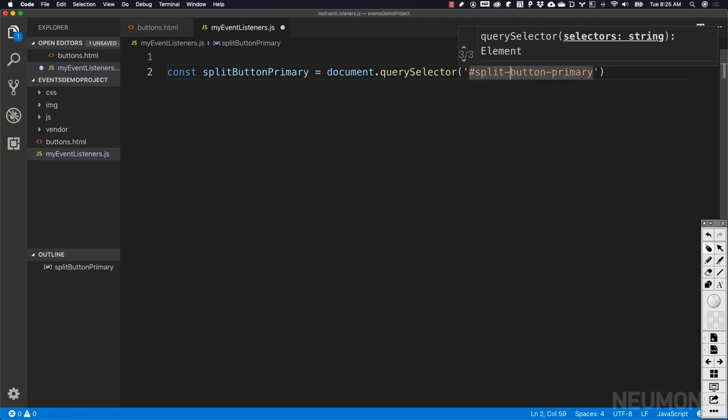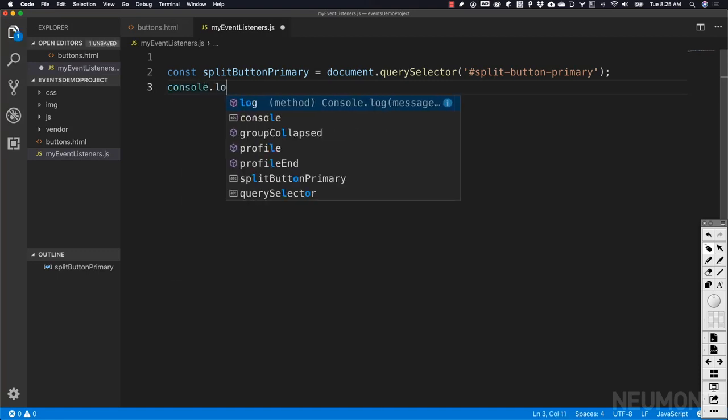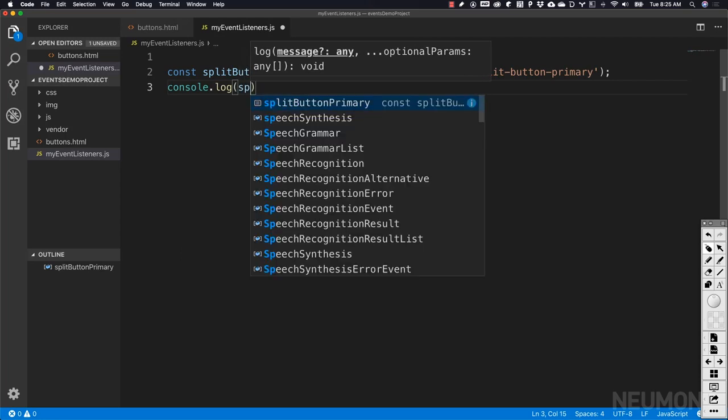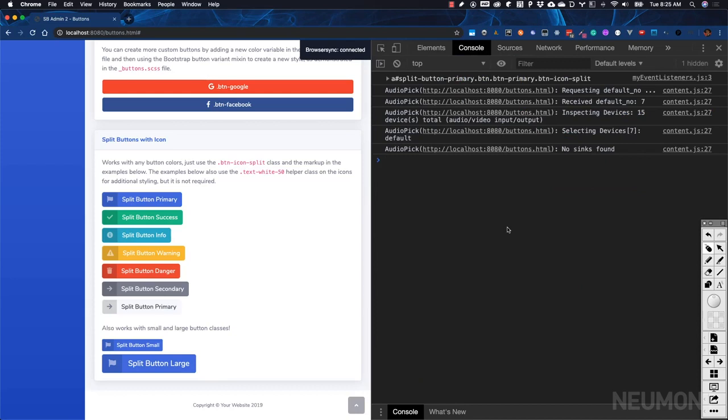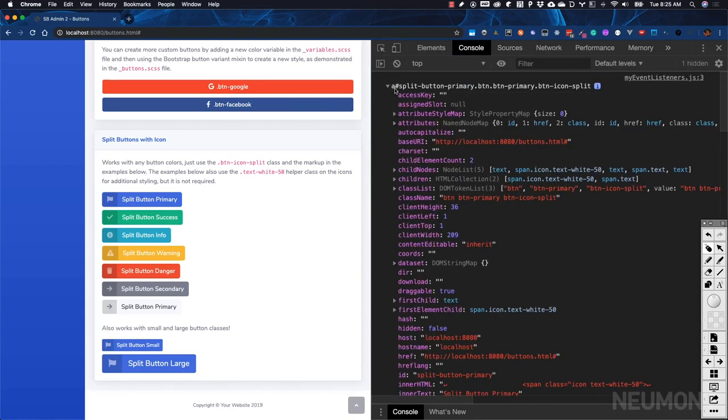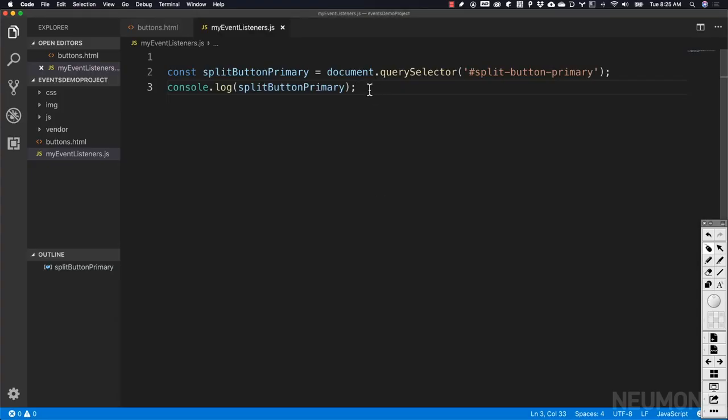And the ID that we created was this one, the split-button-primary. So that'll get us a reference to that anchor tag that is acting as a button. And we can verify that we're actually getting to it and that we don't have a null by doing a console.log, letting it load in our browser, going to our console, and we can see right here we have an A tag with the ID split-button-primary, and then we can see everything that has to do with that particular HTML element. So we know we're getting a reference to it, so let's get rid of that.